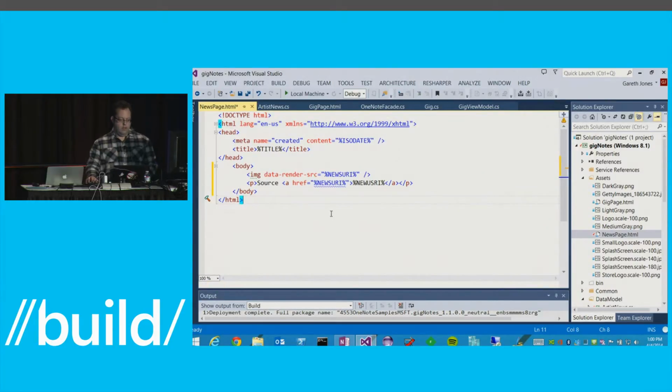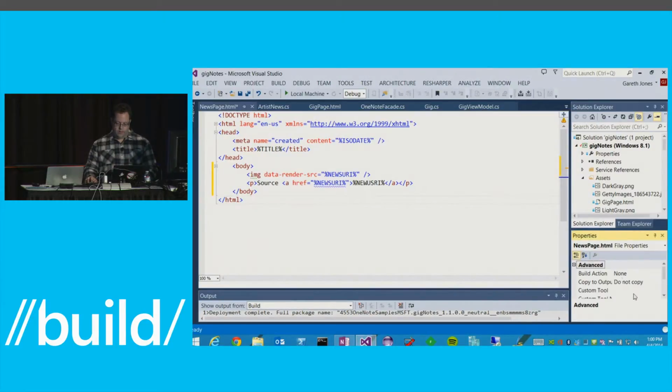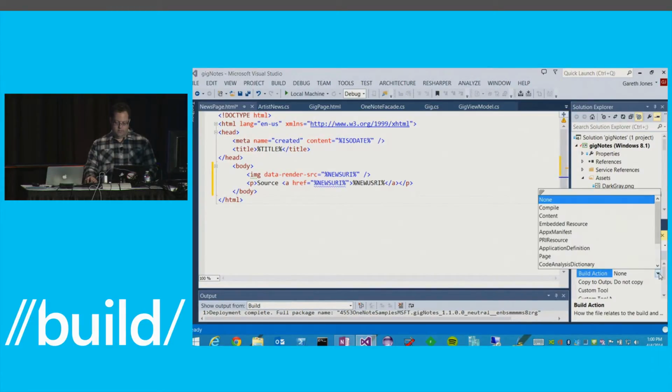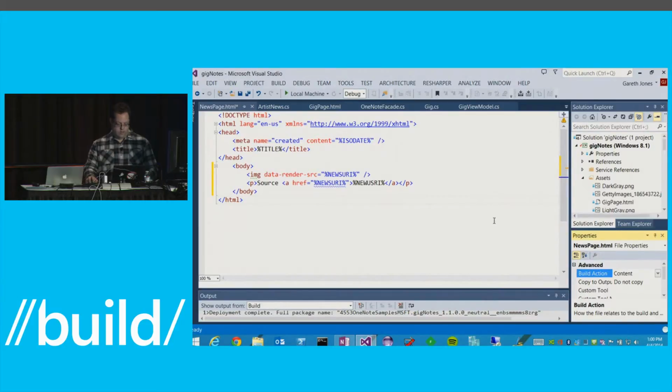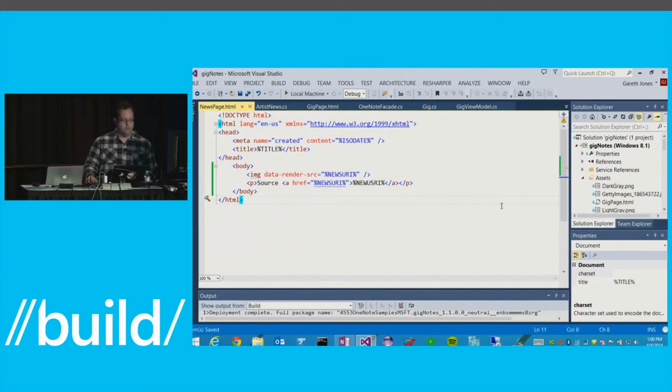That hopefully is everything. One thing I need to remember to do is set the content type on this to content, otherwise nothing's going to happen. It won't get deployed as part of my assets. Okay.